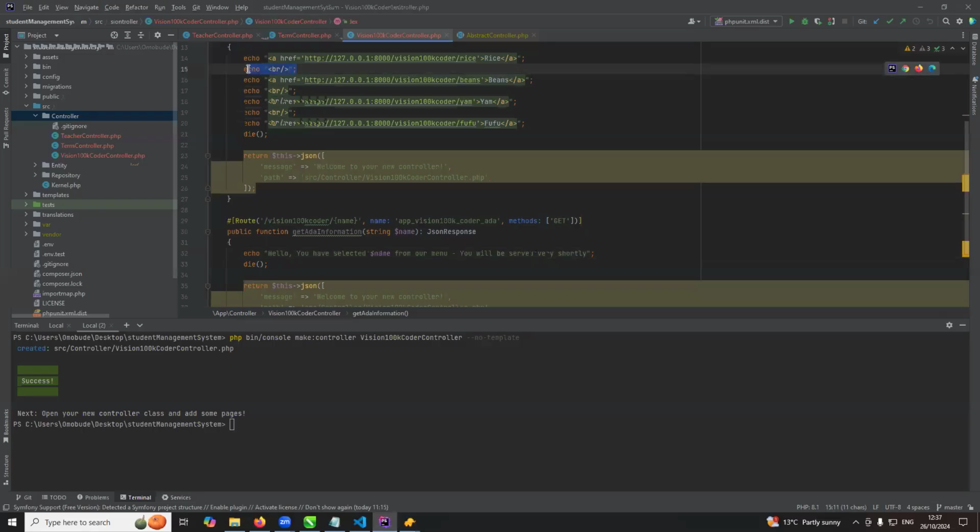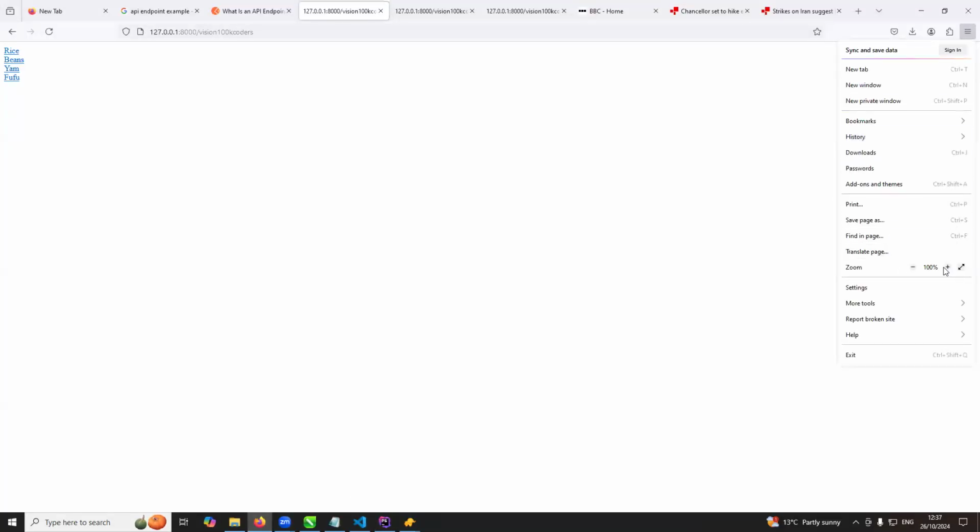See it now. So this will show us a list of... let me make it bold. You can see it, right? Yes. So this will show us a list of all the menus we have: rice, beans, yam, fufu.